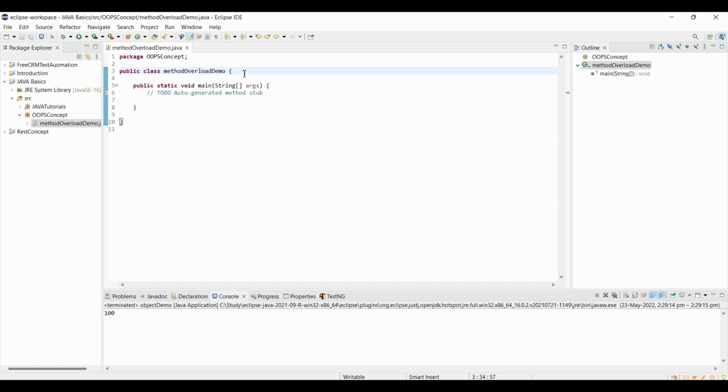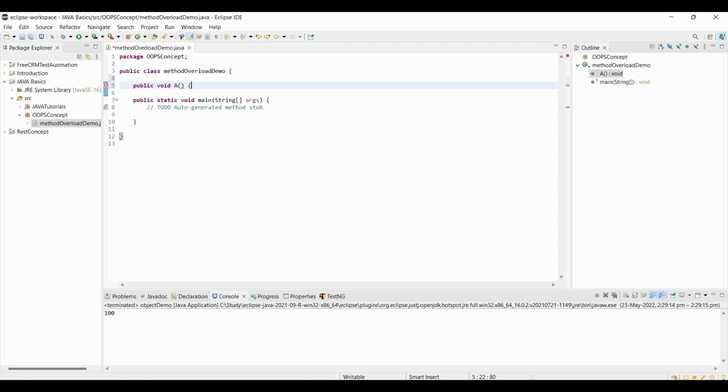Okay, so what is method? Method means inside a class we can have several methods inside which we write, let's say, the print statement, the logic, and all the other activities which we want to perform, we generally do inside a method. Okay, and one class can have several methods. So let's create a method here, public void. The return type is void, let's say a. Okay, so this is a method.